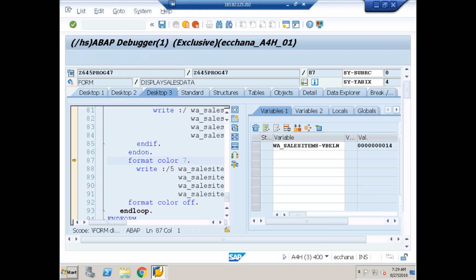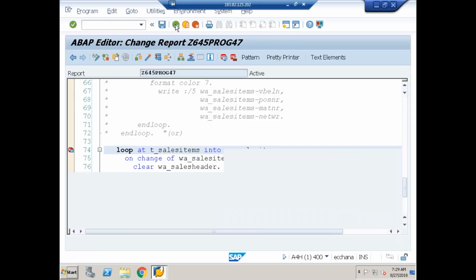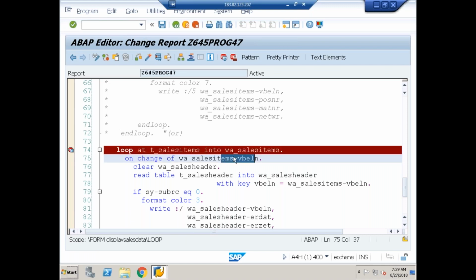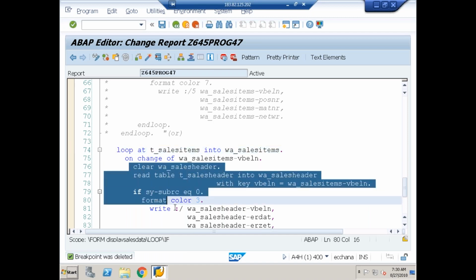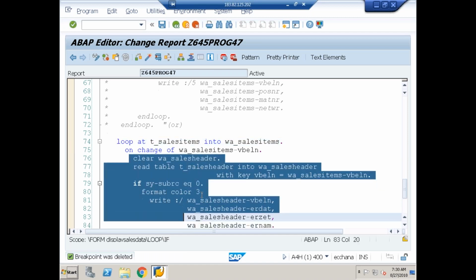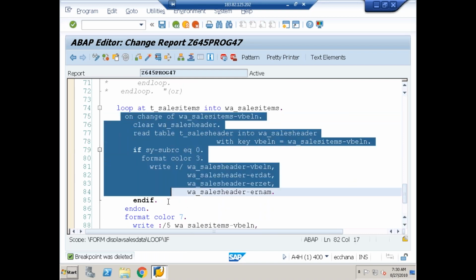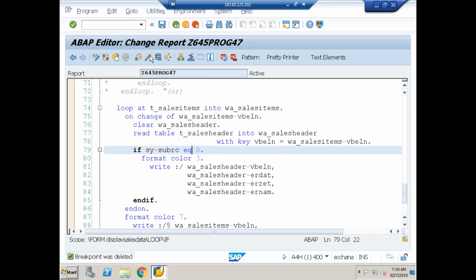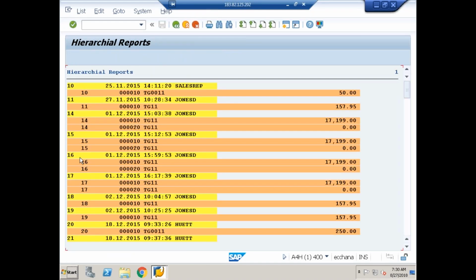Okay. So on change of event means what? Whenever there is a change in this particular field value, this event will be triggered. Event is triggered means control will enter that particular block and execute the statements. So 14 has got two records. Only for the first record this event will be triggered. Similarly, 15 has got two records. Only for the first record this event will be triggered. Only once it is triggered.